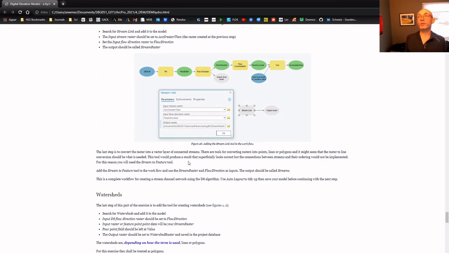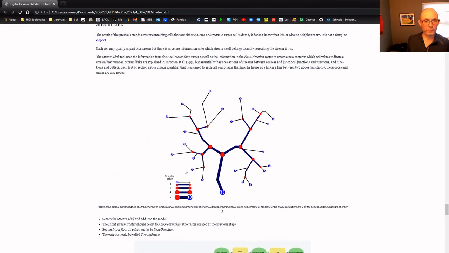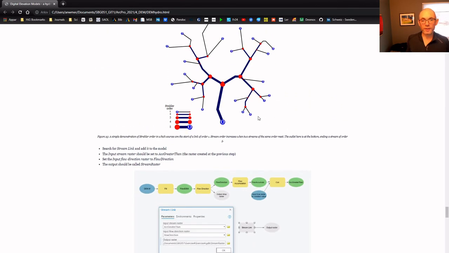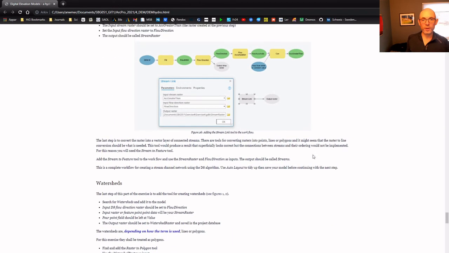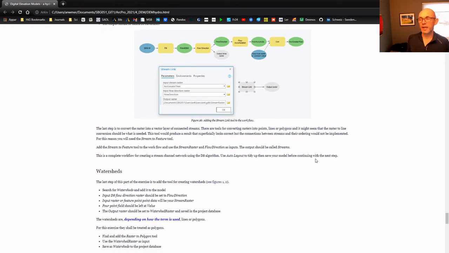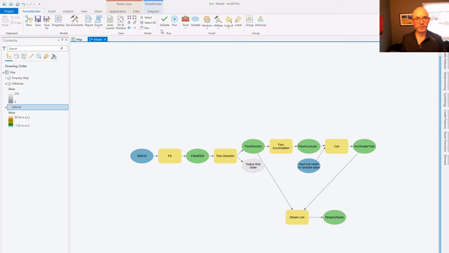So for this, we could just use a simple raster to vector tool, but that would lose the information about the connectivity between the streams. If you read this section here, I'm not going to go into details there, but there's a definite direction of flow and order to the streams, and we would lose that connection if we just used the standard raster to vector tool. So what we actually need to use is this stream to feature tool, feature being a vector.